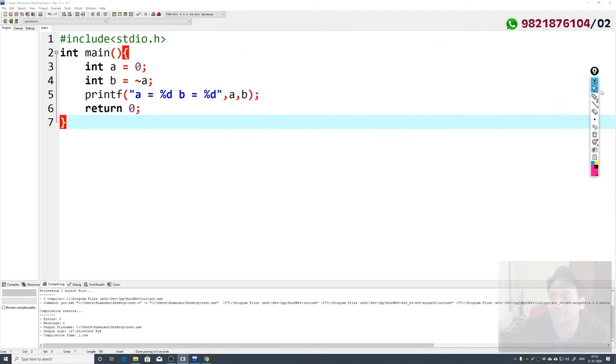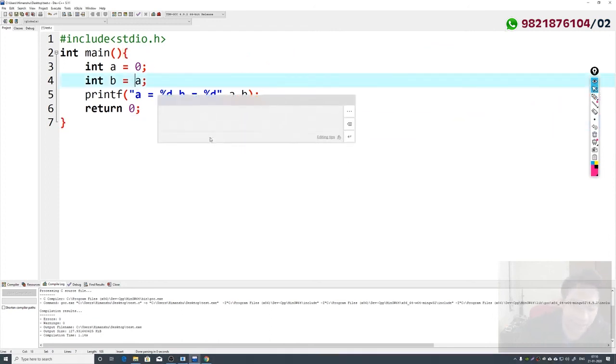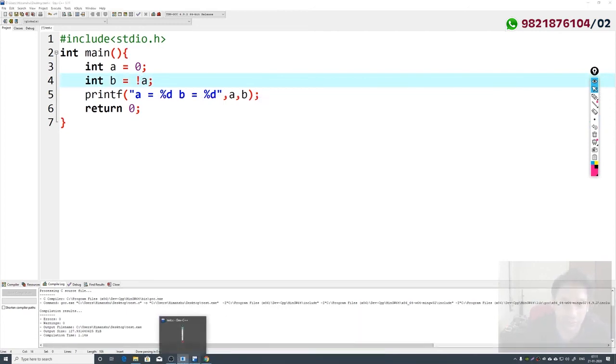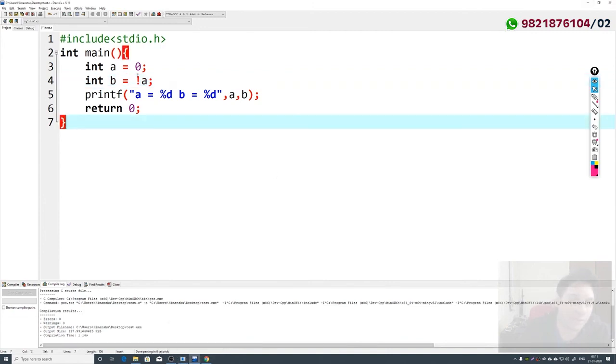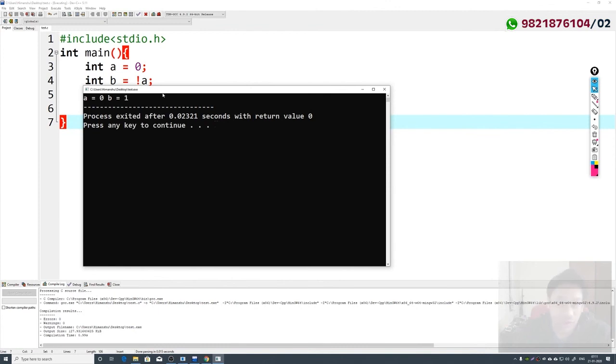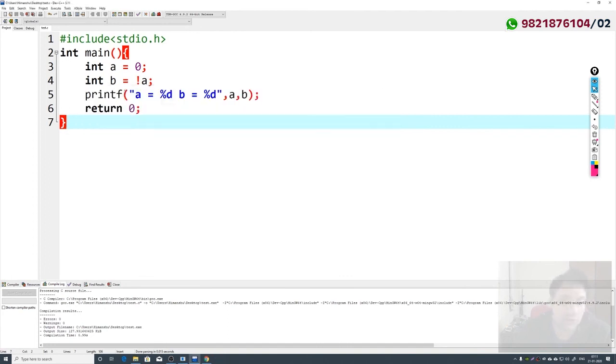If I change this value like this, what will be the output in this case? Instead of bitwise not, I changed it to logical not. So if you compile and run, you can see A is 0 and B is 1, because I changed this 0 to logical not.